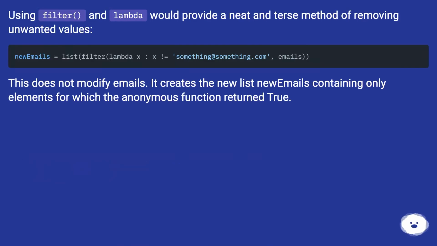Using filter and lambda would provide a neat and terse method of removing unwanted values. This does not modify emails. It creates the new list newmails containing only elements for which the anonymous function returned true.